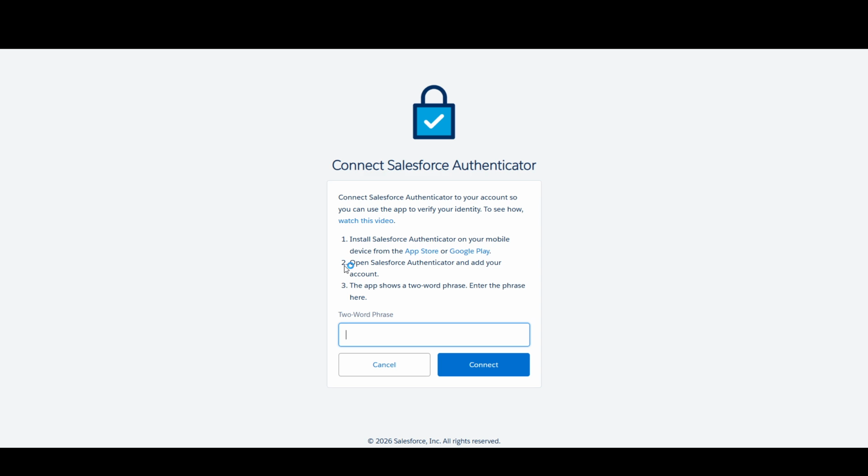Back in Salesforce on your computer, you'll see a field asking for that two-word phrase. If you need a refresher, you can click the Watch This Video link on the page to see how the pairing works. Then, type the exact two-word phrase shown on your phone into Salesforce. Be sure to match the words and spacing exactly as they appear in the app. After entering the phrase, click Connect. Salesforce will finish linking your account to the Authenticator app on your phone.